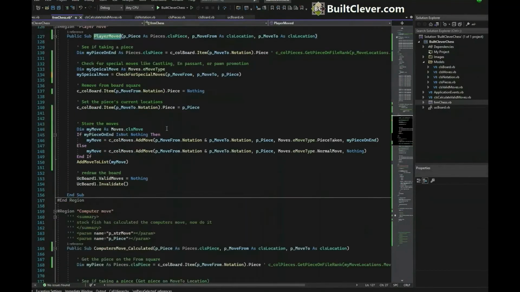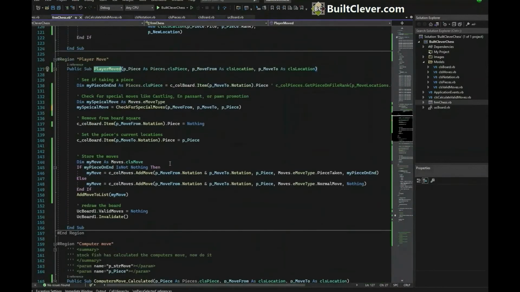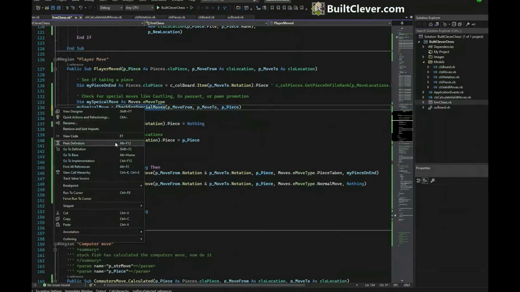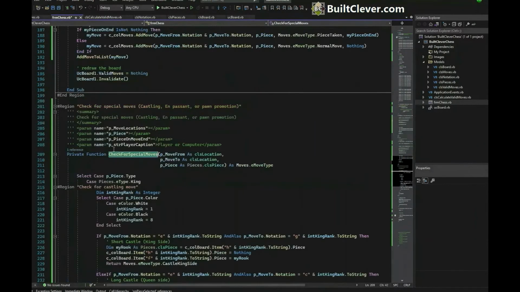In both the player move and the computer move, I've added a new method call now saying check for special moves. So when we get here, currently the piece is the king and we've got its move locations. So once the move's complete, we set the current square with the king to have no piece and set the new square to have the king on it. So in the check special moves, this is where we check for the rook's movement.